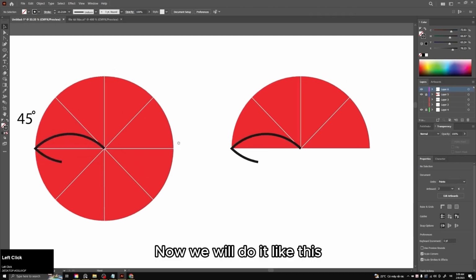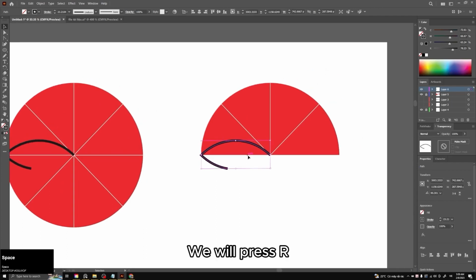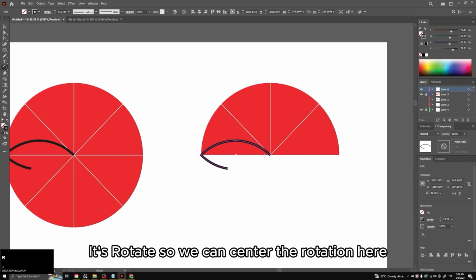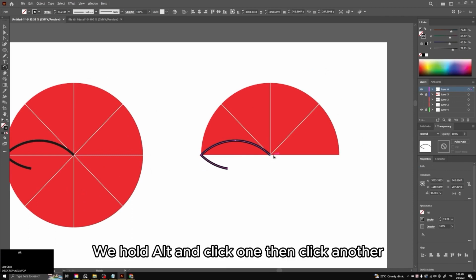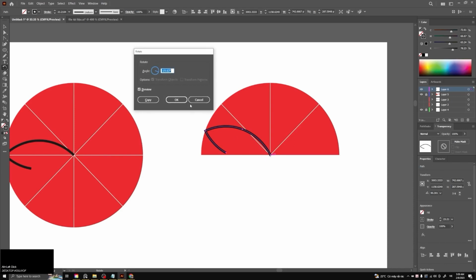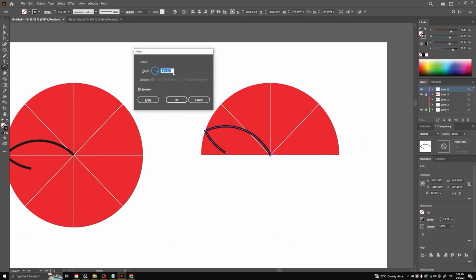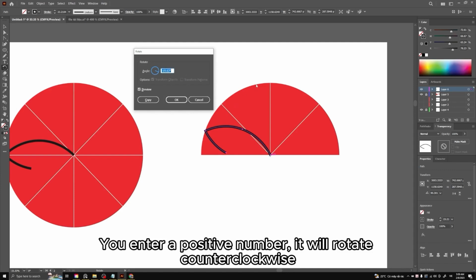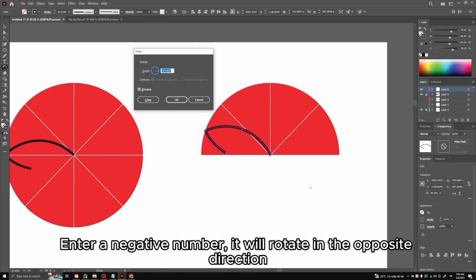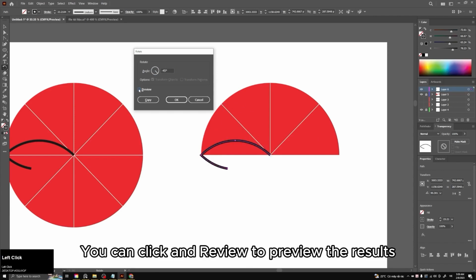Now we will do it like this. Here we have an object. We will press R. It rotates so we can center the rotation here. We hold Alt and click one, then click another. We should not double click. We click each one above here instead of entering. You enter a positive number, it will rotate counterclockwise. Enter a negative number, it will rotate in the opposite direction. Now I will enter the angle minus 45 degrees. You can click preview to see the results.